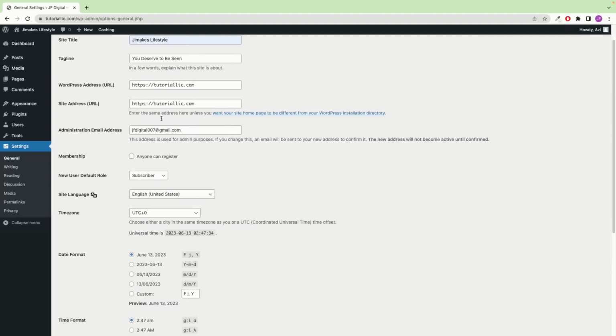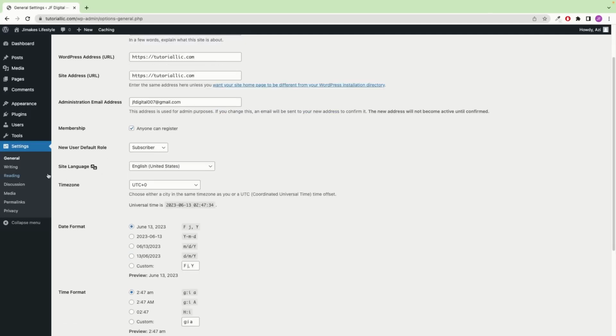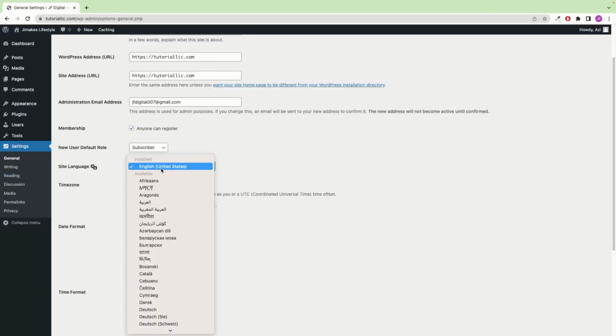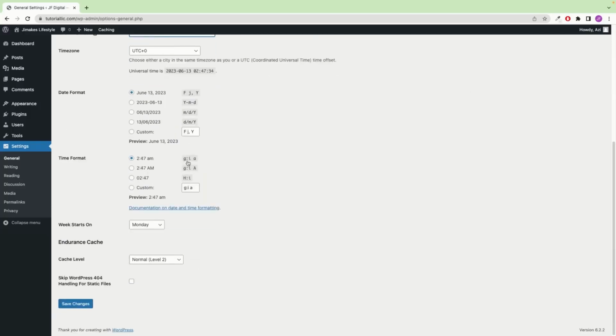And if you scroll down, you need to enable this membership option. It's very, very important, because if you turn on this membership, then people can register on your website and they can buy the products. But if you disable it, then people cannot register. Okay, now scroll down, then you will get to see the site language. You can change it to something different. And now scroll down, then you will get to see the date format and time zone. You can change it as you like.